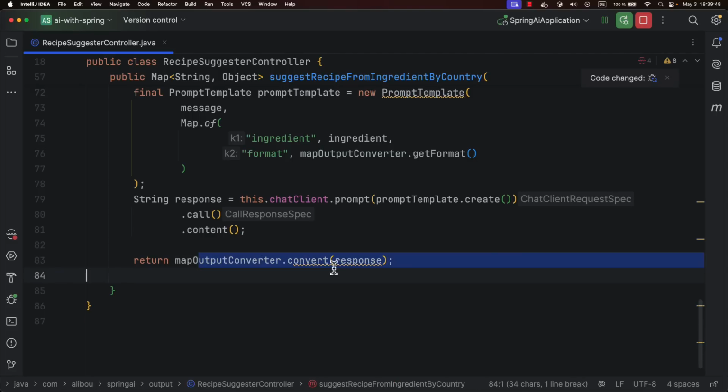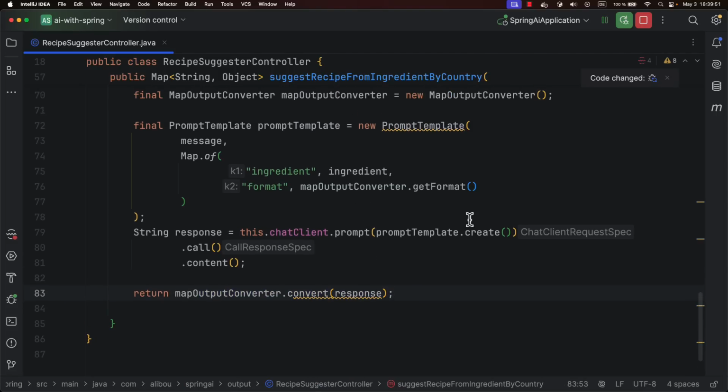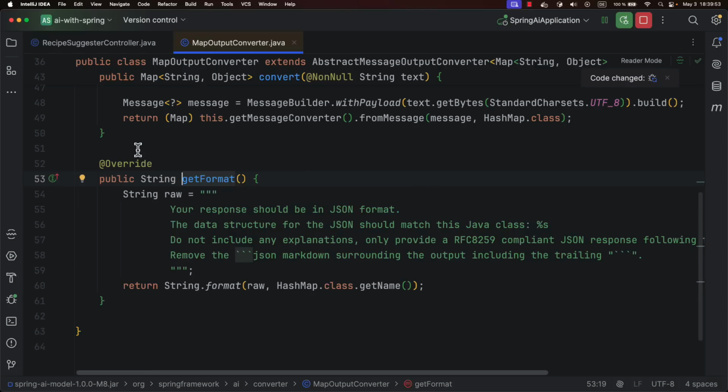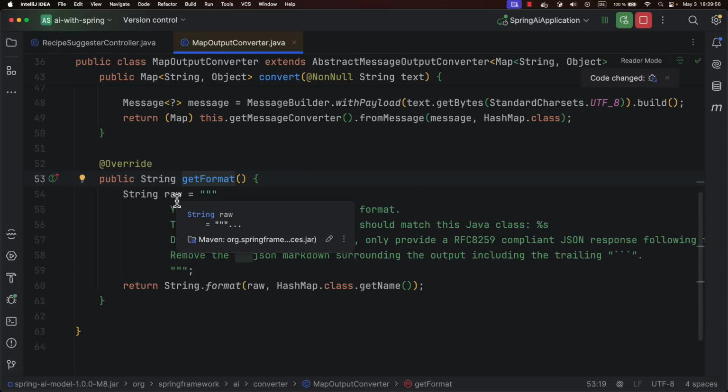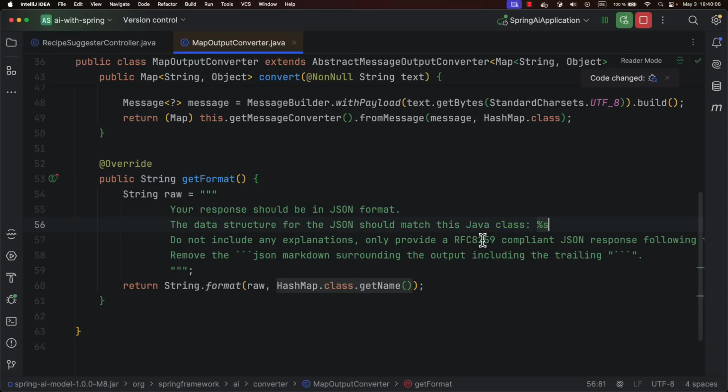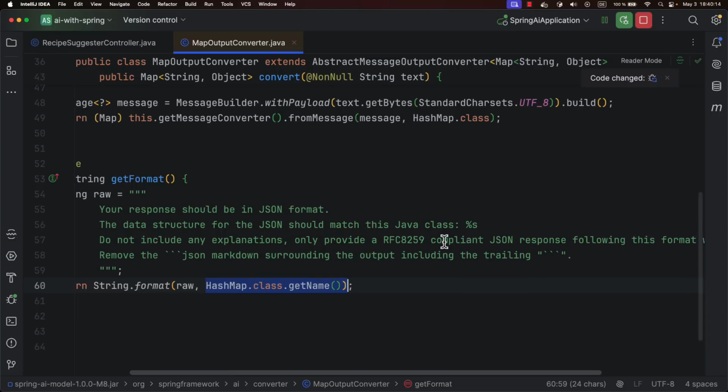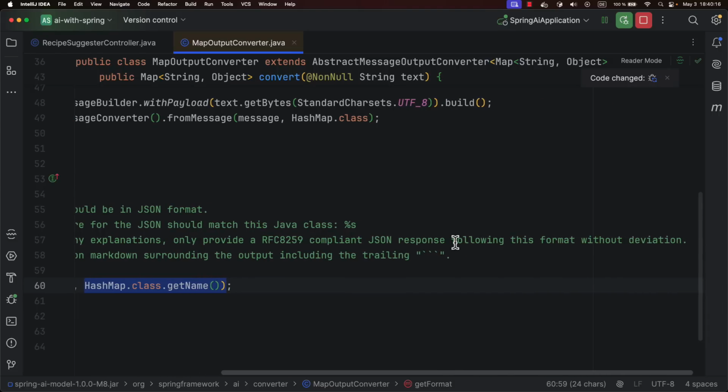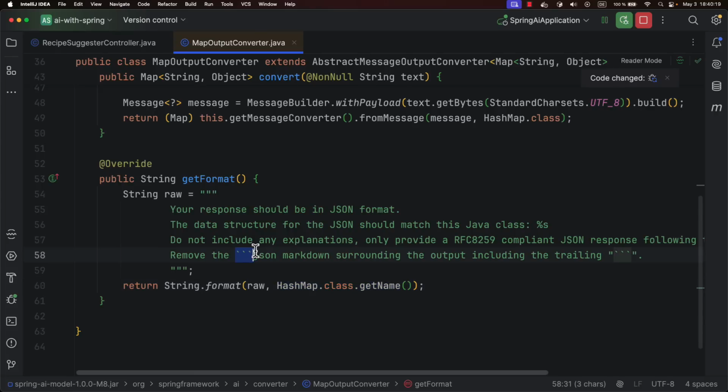So here we have MapOutputConverter.convert. Let's have a look at this getFormat. As I explained before, it will add this extra prompt: your response should be in JSON format. The data structure for the JSON should match this Java class, which is %s, so the class is HashMap.class. Do not include any explanations, only provide a compliant JSON response following the format without deviation, and remove the three backtick JSON markdown surrounding the output, including the trailing backtick.